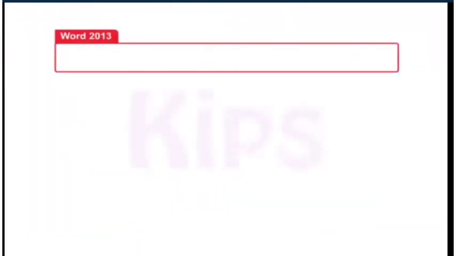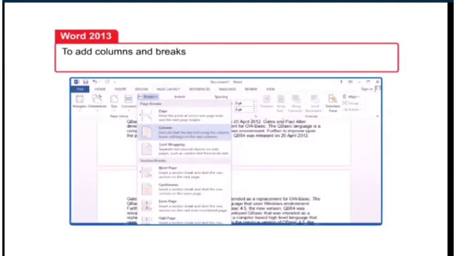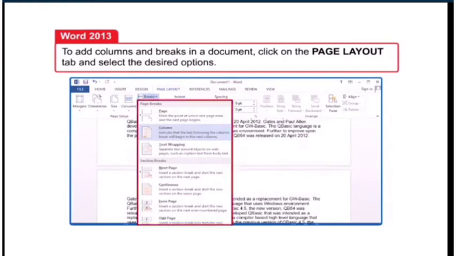In Word 2013, to add columns and breaks in a document, click on the Page Layout tab and select the desired options. Let us talk about options.